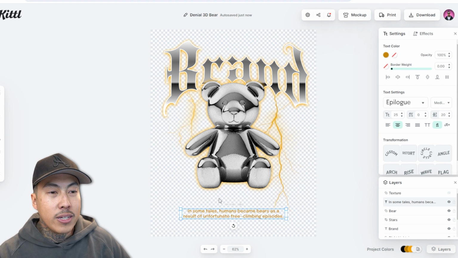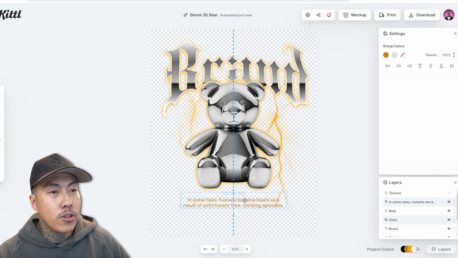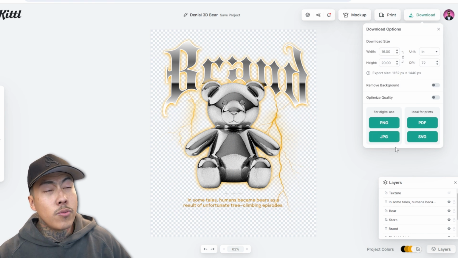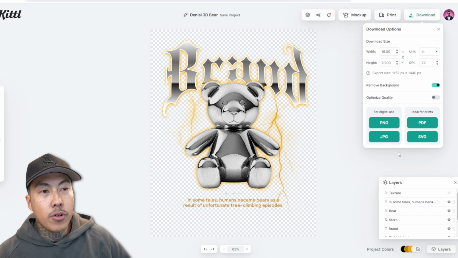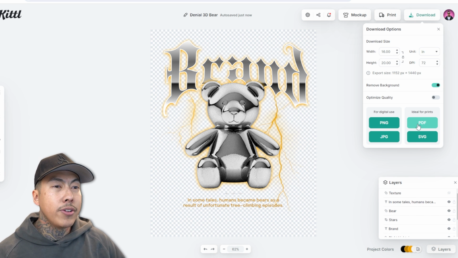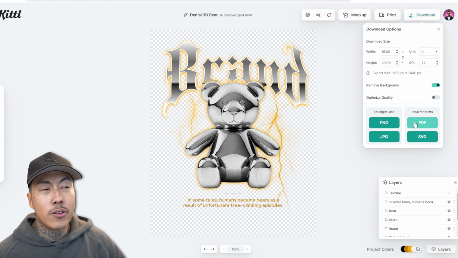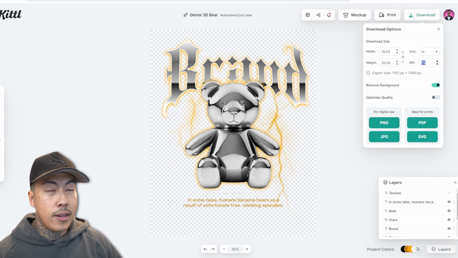So now back over to this design right here. Someone had the question of how do you remove the background. All you have to do is click download. For Kittle, you do need the paid version. Click remove background and you should be able to remove it. So I think if you're on the unpaid version, whenever you save it, it's going to save it with a white background. I'm not too sure of that, but go ahead and keep that in mind.